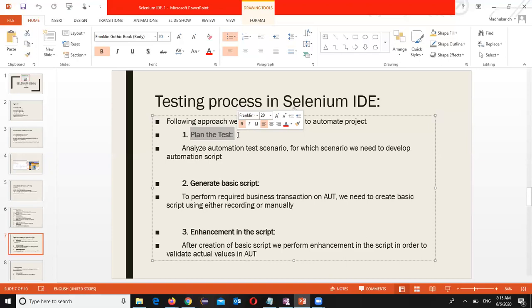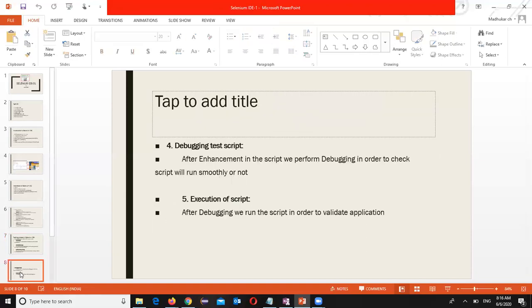After generating the script, we check whether the application is responding as per our expectations or not. In order to verify that, we have to do enhancement in the script. After creation of the basic script, we perform enhancement in the script in order to validate actual values in the application under test. For that, there are some validation commands, store commands, and wait commands. Those things we are going to use after enhancement. So whether the script is going to run smoothly or not, is there any issue in the script? For that we have to go for debugging our test script.